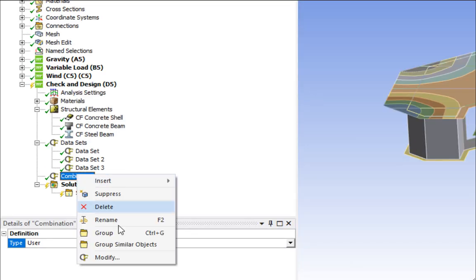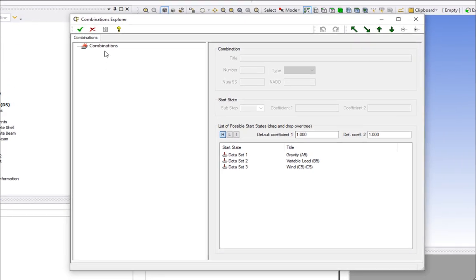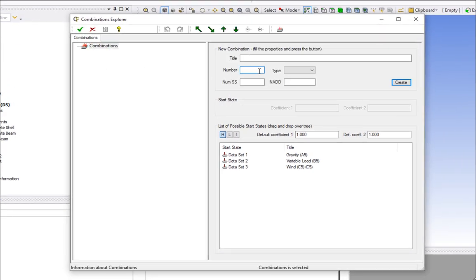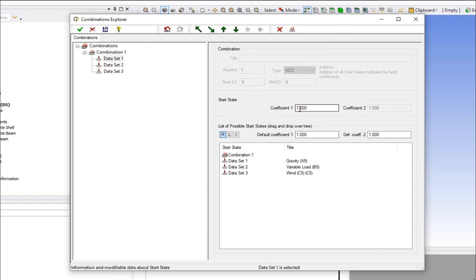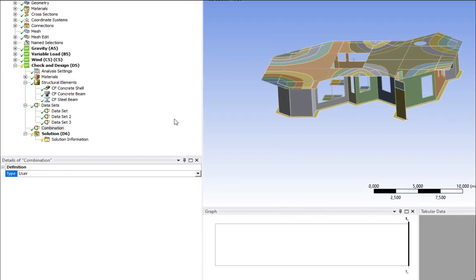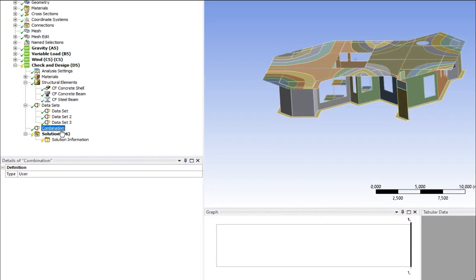There are two ways to define combinations: user combinations or standard combinations. User combinations allow any desired combinations to be generated using combination rules and coefficients for each load state. In the combinations window, the previously defined datasets will be available. We can easily assign them to the combination and apply the coefficients to each load case.